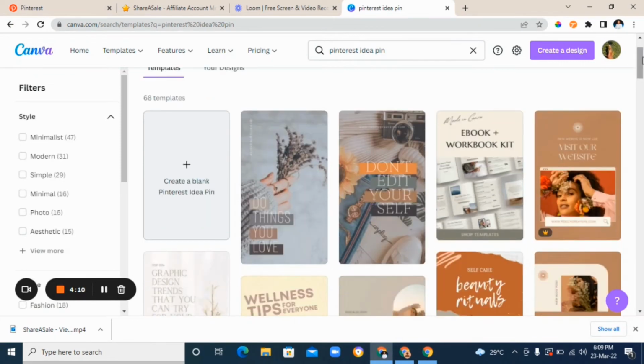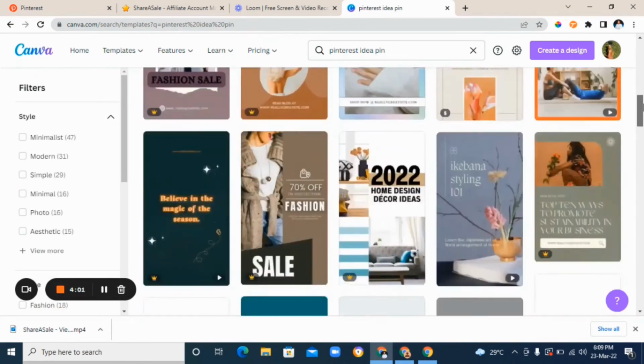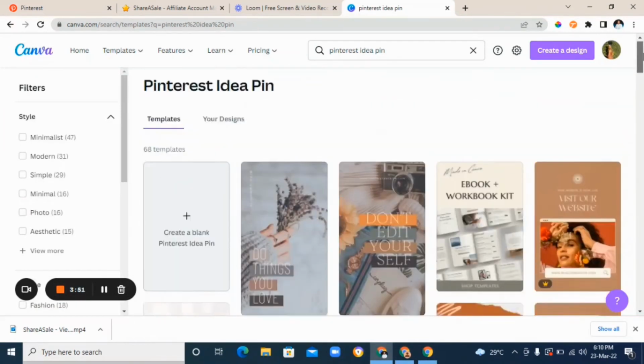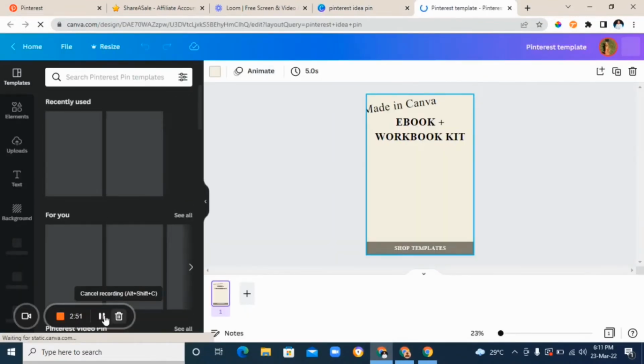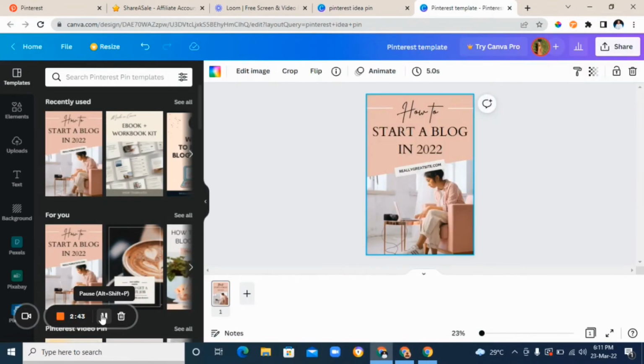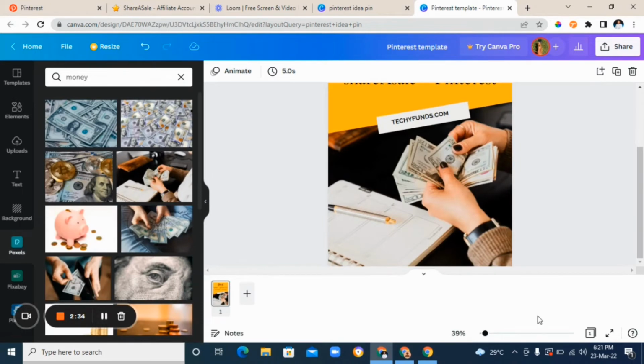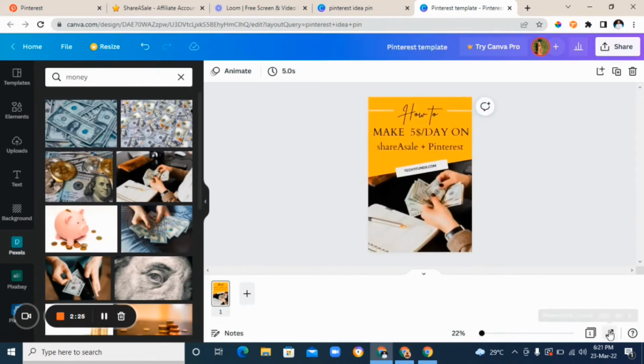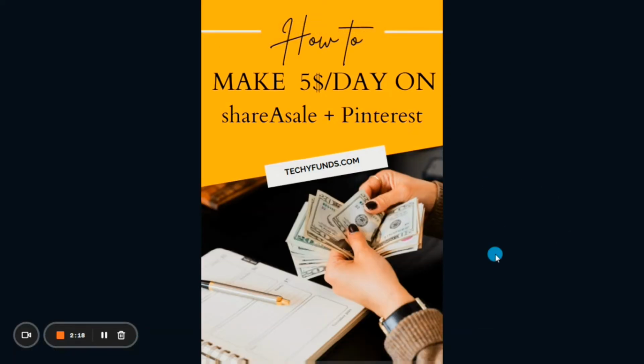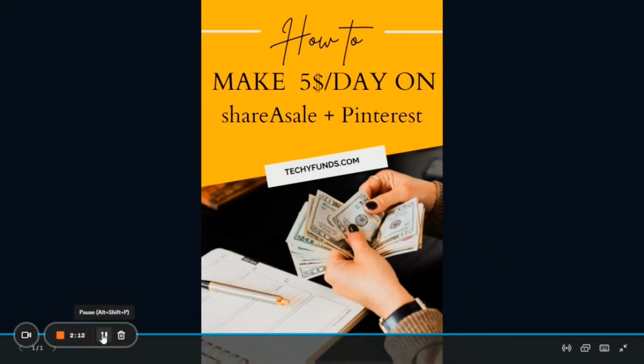You're going to see so many different templates that you can use, customize it to what you want. You can just choose any free templates and start customizing to your liking. You can change the text, color, image, and everything on this template. Once you're satisfied with the way your pin looks, you can download it as a PNG file.